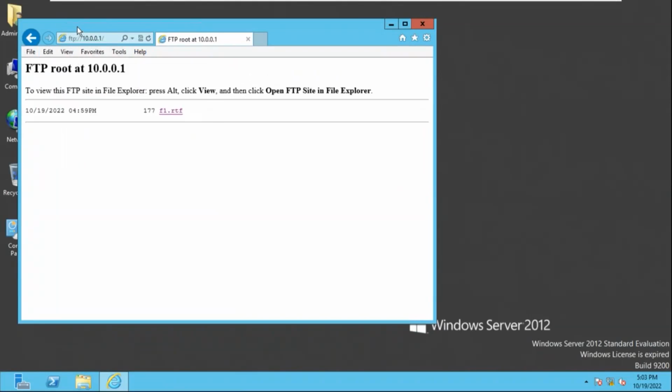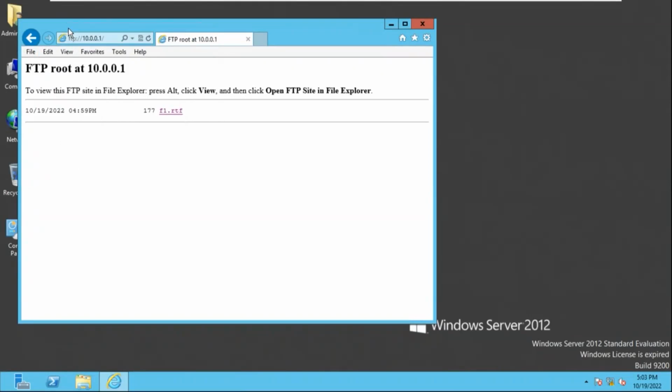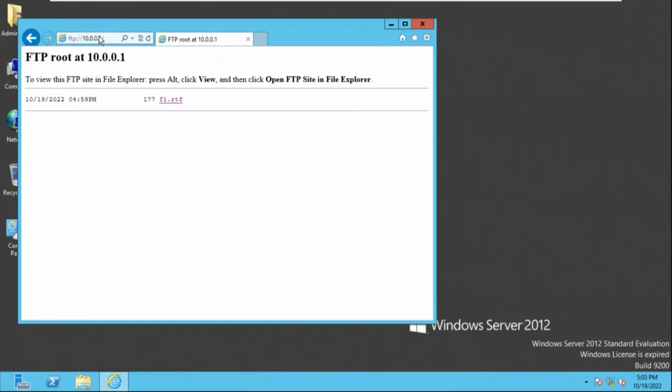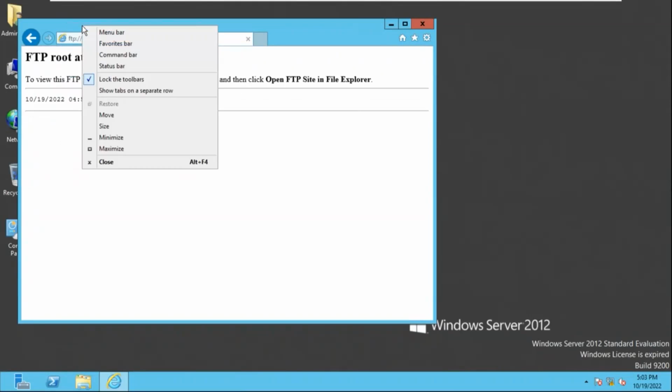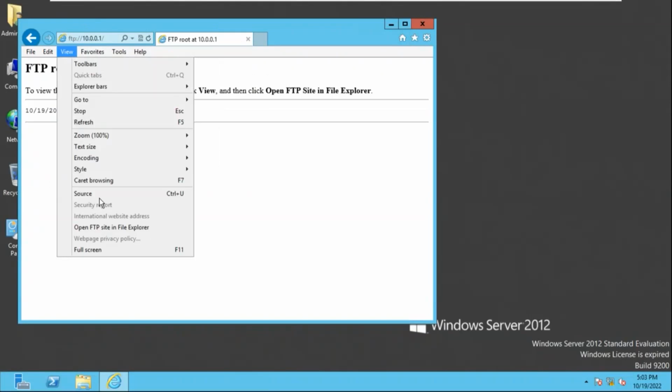After enabling the menu bar, how to enable it? Right click here and just click here. Again, I'm removing it, again showing. Right click on the top side of the browser, click on menu bar, then go to the view. Can you see here? Open the FTP site in File Explorer.